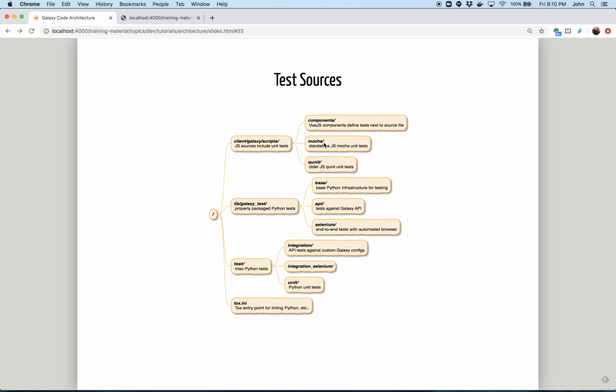And then there are some test suites, more like suites of tests, and those are either going to be in Mocha or QUnit currently. The newer stuff is in Mocha, but we've got some legacy, older style QUnit tests also. In terms of Python tests for the backend, these are mixed between test and lib/galaxy_test. galaxy_test is more like properly packaged Python tests. So there's a base directory that's got a lot of infrastructure for running the tests, but then the actual API tests for running Galaxy are in lib/galaxy_test/api.